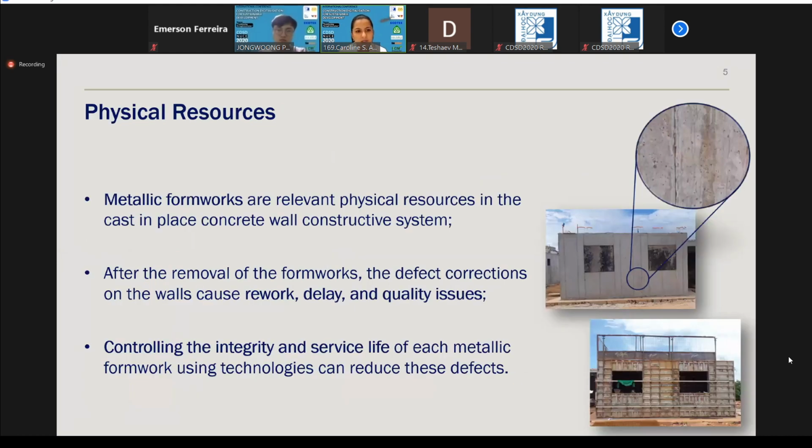About the physical resources, we are focusing this research on the metallic formworks. Metallic formworks are relevant physical resources in the cast-in-place concrete wall constructive systems, which are very common here in Brazil. After the removal of the formworks, there is a persistent stage of defect corrections on the wall that causes rework, delays, and quality issues. So we observed that by controlling the integrity and service life of each metallic formwork using technology, we could reduce these defects.